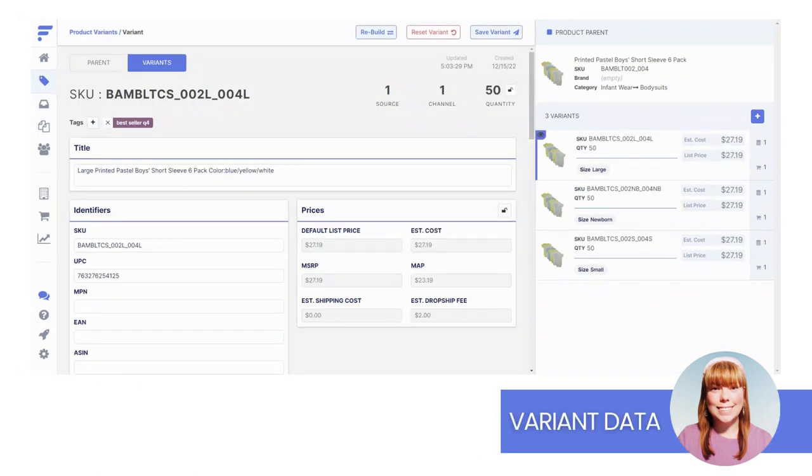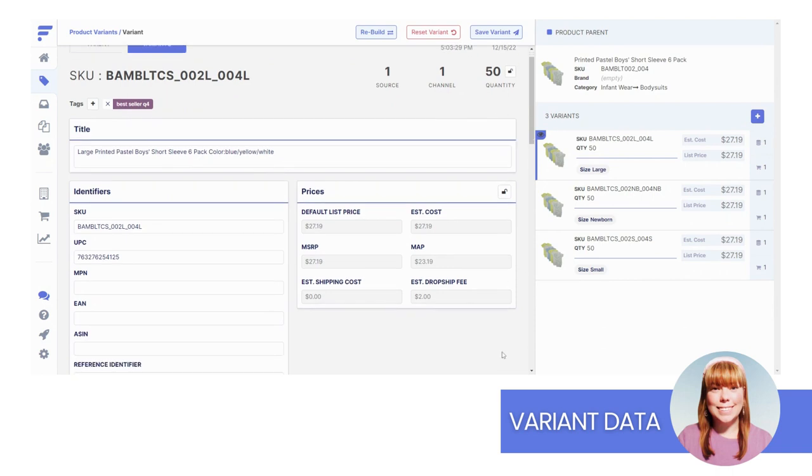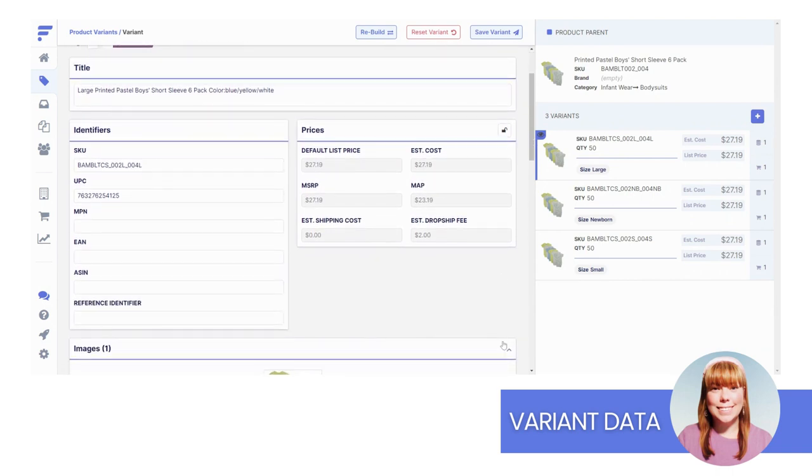Now we will take a look at what you can find on the variant for this product. From top to bottom again. SKU, tags, and title. Identifiers. Here's all the different methods to identify this product in the system. Flxpoint supports SKU, UPC, MPN, EAN, and ASIN. We also have a customizable field known as reference identifier.